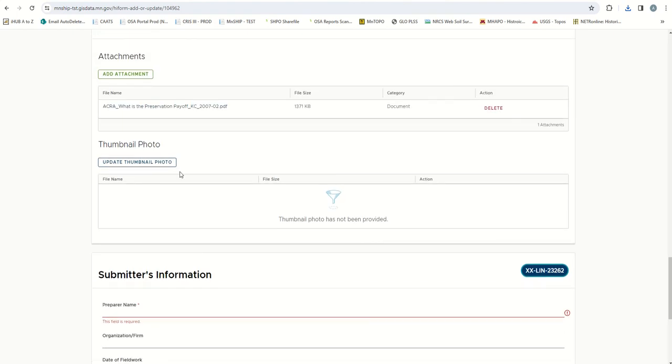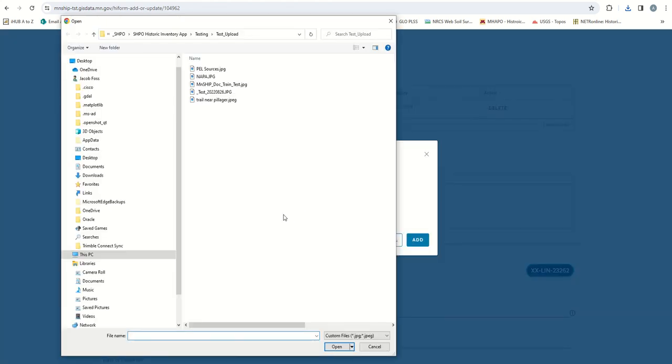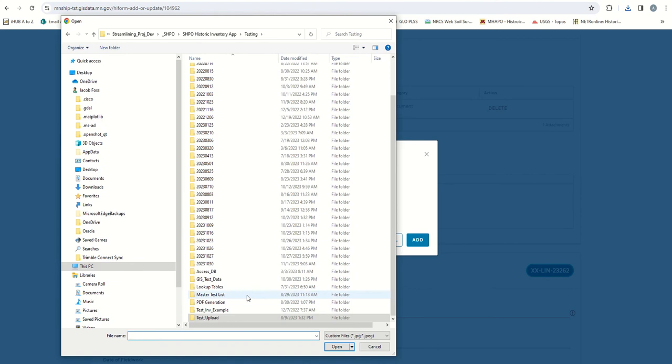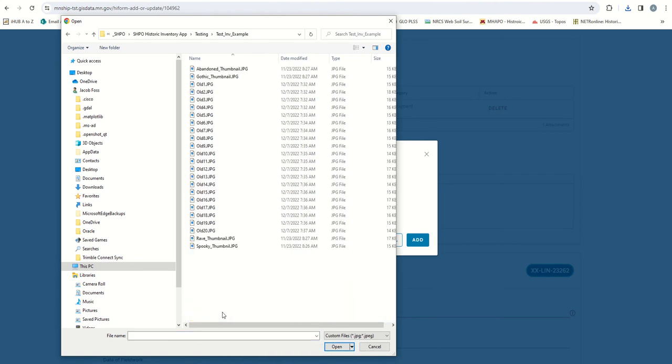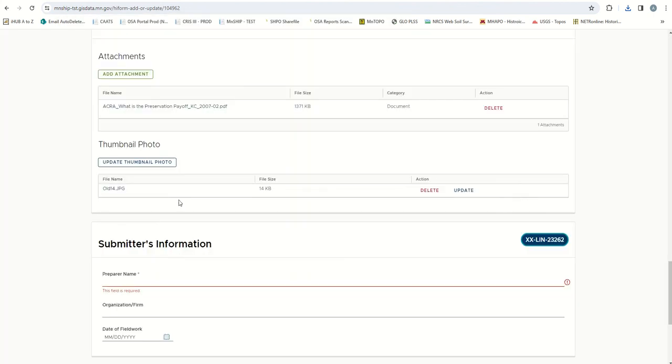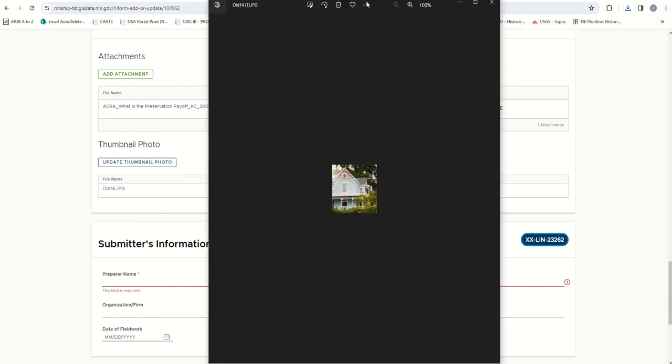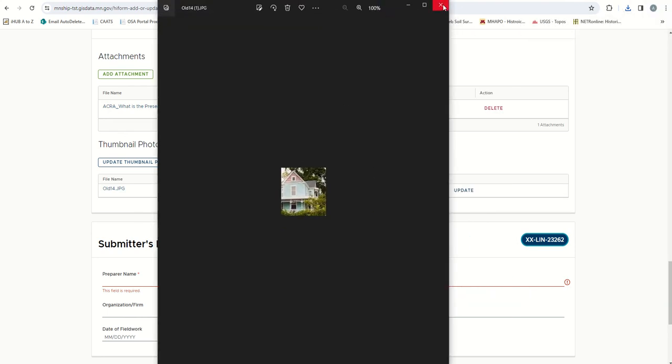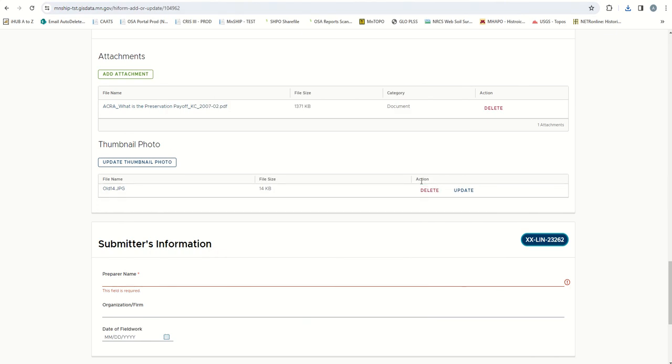There's also a thumbnail option. So if I want to add a thumbnail, click Update a Thumbnail. Much like attachments, I have to locate where that thumbnail is located on my computer. Let's say it's that one there, and I click Add, and now I've added a thumbnail. If I want to take a look at the thumbnail that I've just added, I can click this, open it up, and there it is, little tiny thumbnail of a nice little house. If I'm not happy with the thumbnail, I can delete it. If I want to add a different one, I can click Update. You can only add one thumbnail per property.